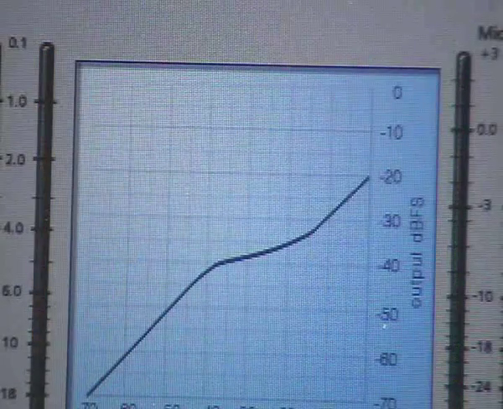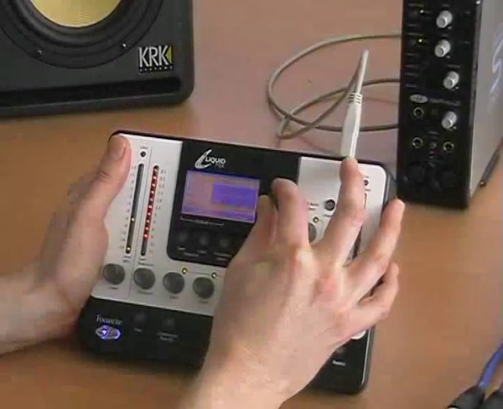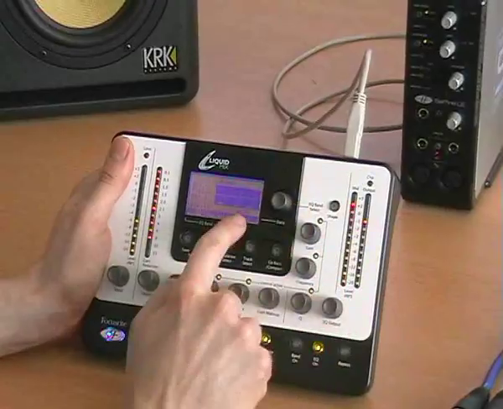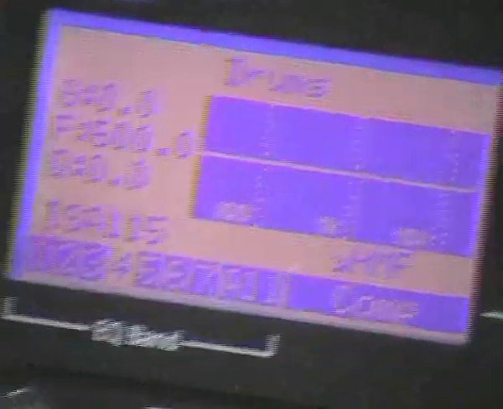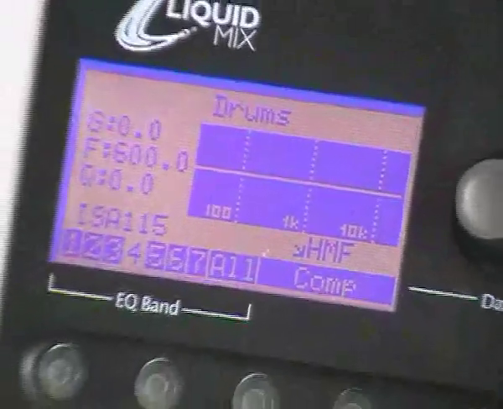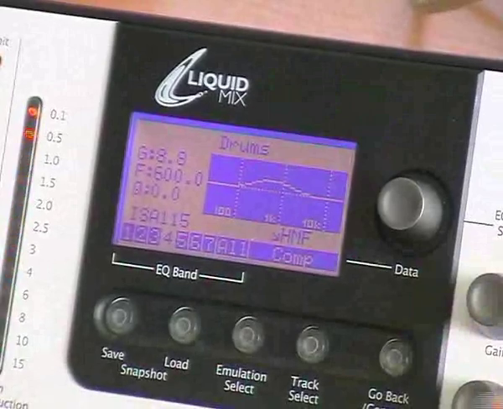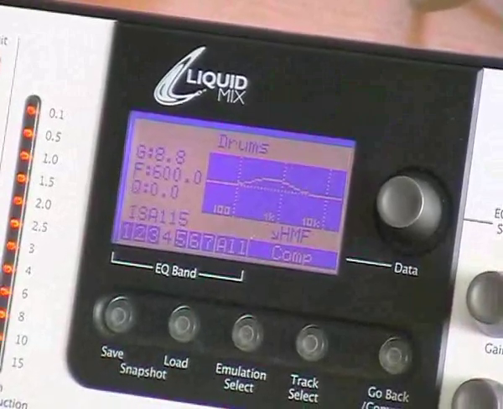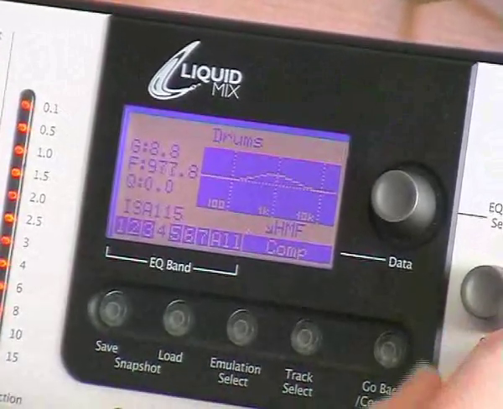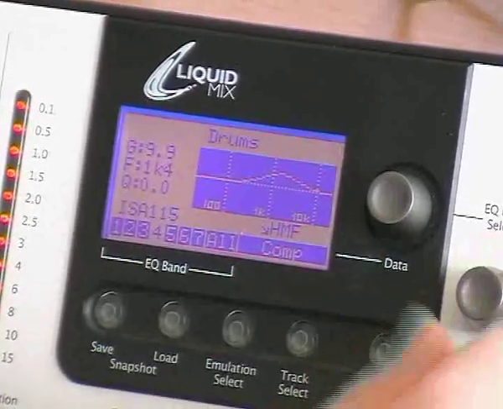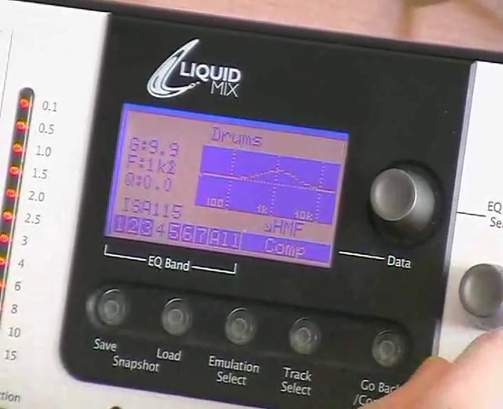So I'll control it from the hardware now. So you can see the names of the ones here. So it's a high mid frequency. Turn the band on. Oh yeah. It's a bit heavy. Turn down the output. Yeah, but it shows what's going on. Oh, that's nice.